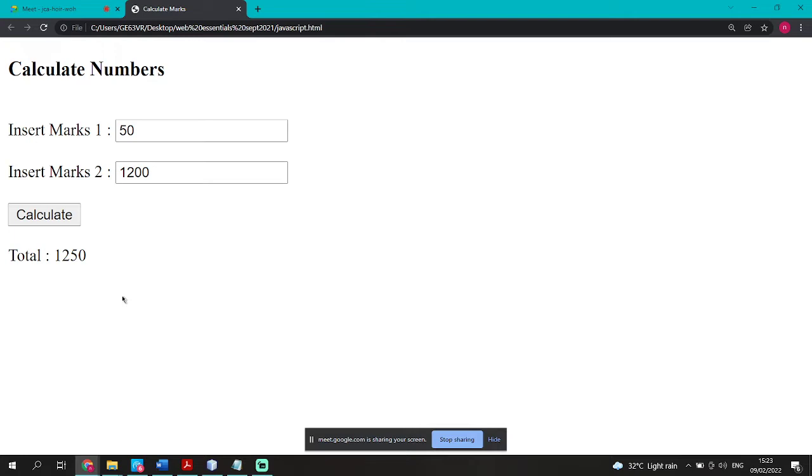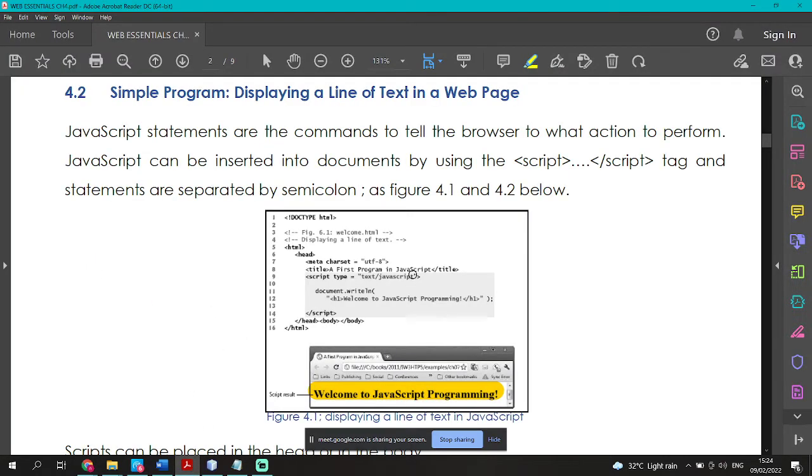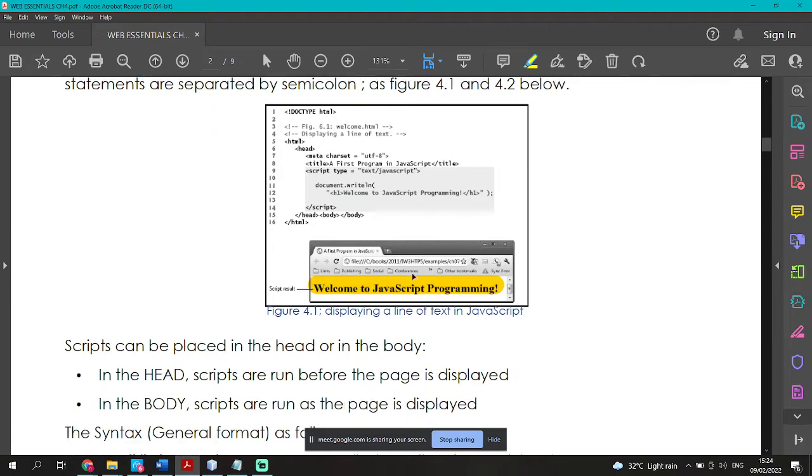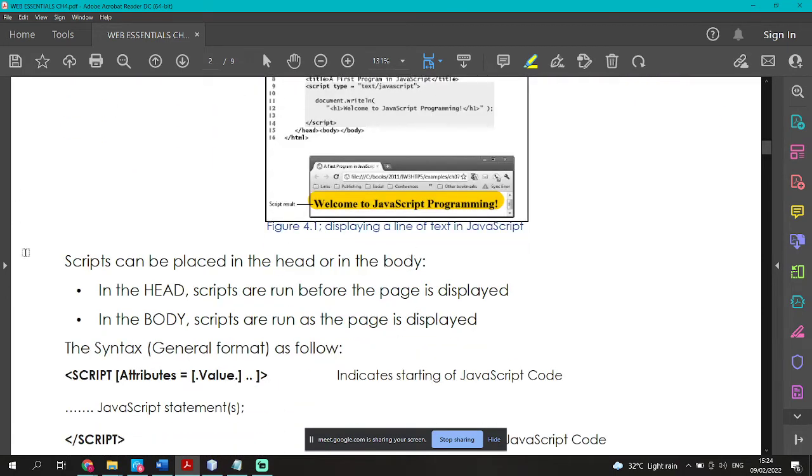We create a script using JavaScript and display the response from the user. The user clicks calculate, they enter this one, then they click calculate. So it's our job to display the result. Alright, so that's how JavaScript works in HTML. Okay, so script can be placed in head or in the body.